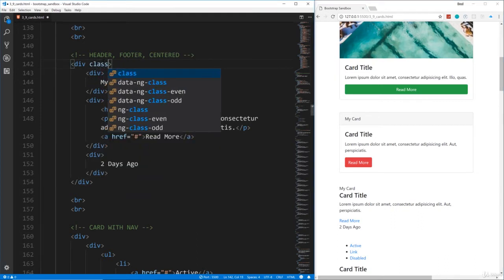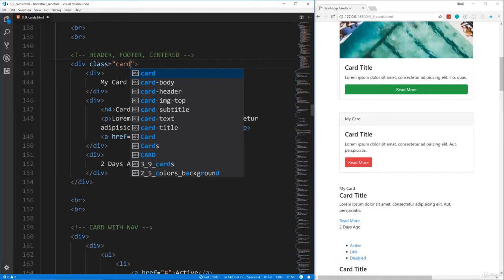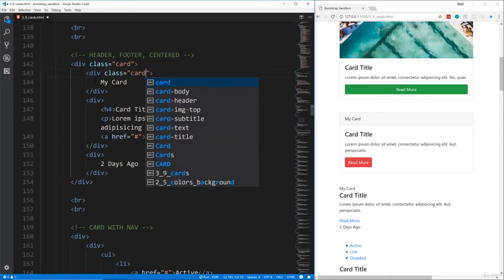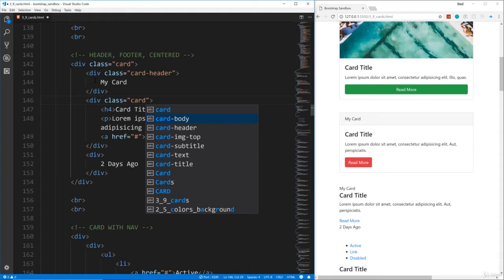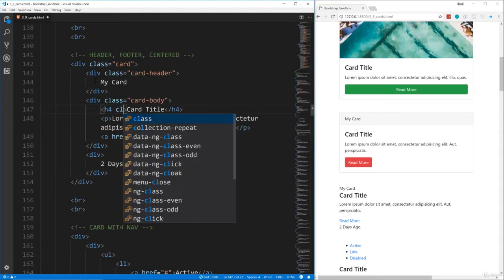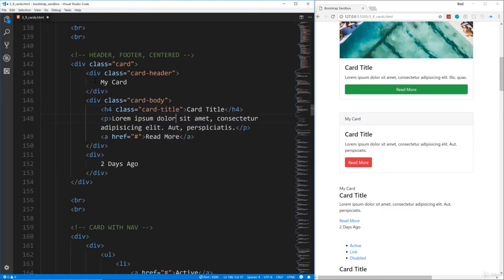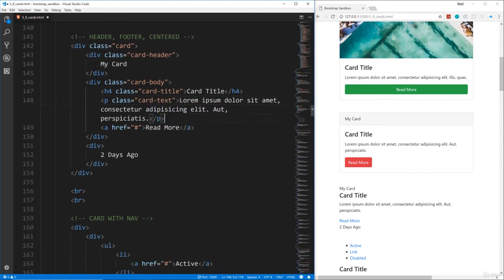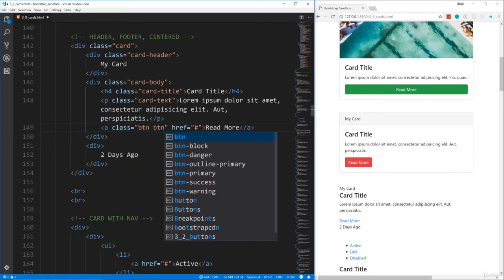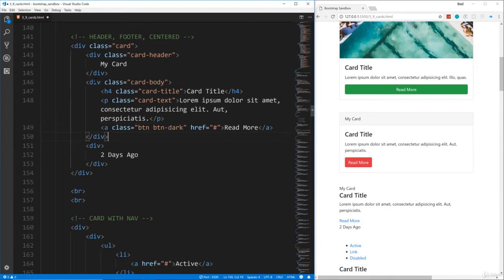So let's go ahead and add a class of card, header, card body, card title, card text, and we'll make this a button, so class BTN, we'll do dark, and then this here, this div, we can actually give a class of card footer, and let's do text muted.